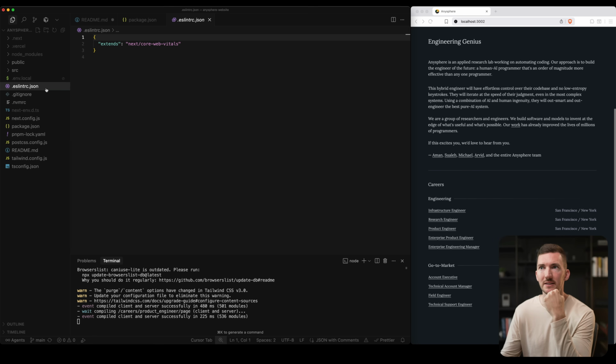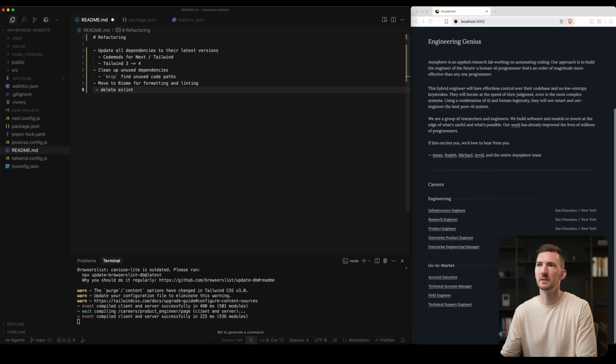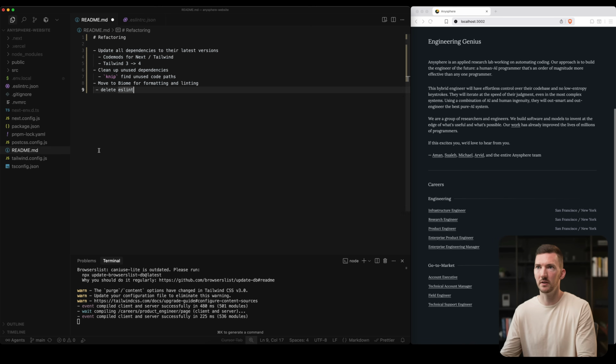I've got ESLint. Let's also move to Biome. Let's give that a shot. So move to Biome for formatting and linting. So delete ESLint. And I don't think Prettier was set up, so that's just a chance for us to move that over in one fell swoop.